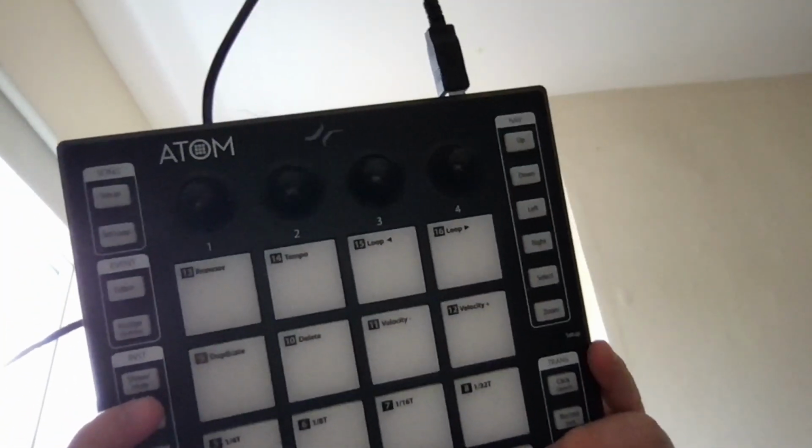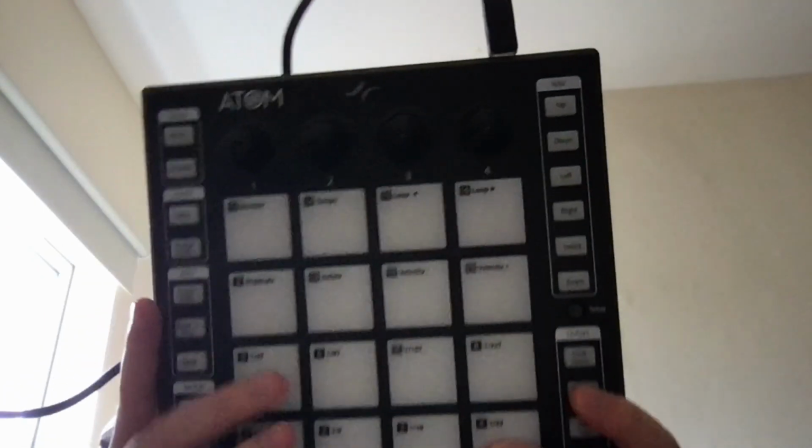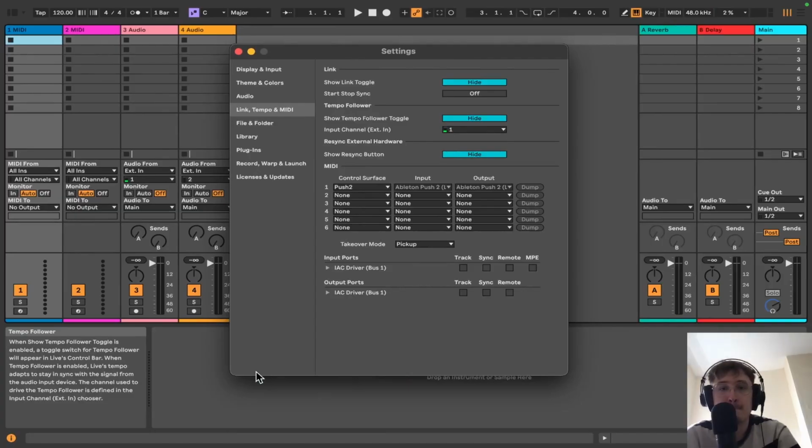I'm going to be using this Presonus Atom MIDI controller here. I mainly use it for the pads to finger drum. I'm going to connect it to Ableton, and I'm going to show you exactly everything you can do with the MIDI settings.